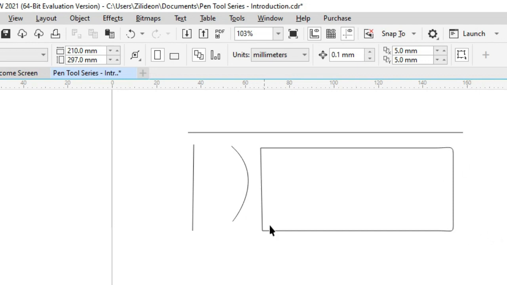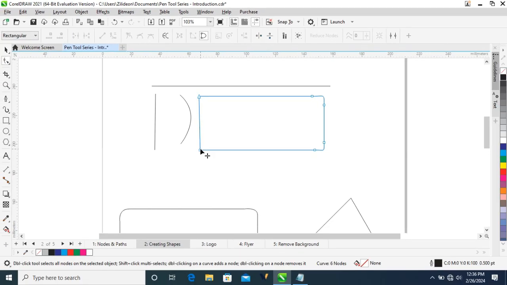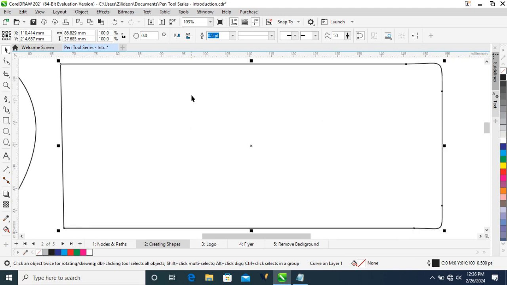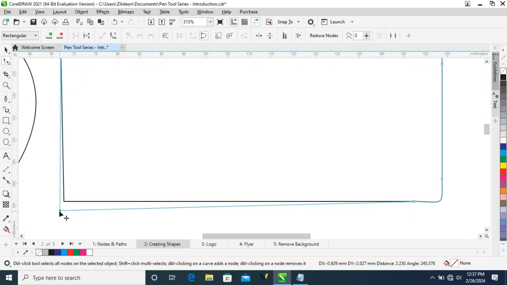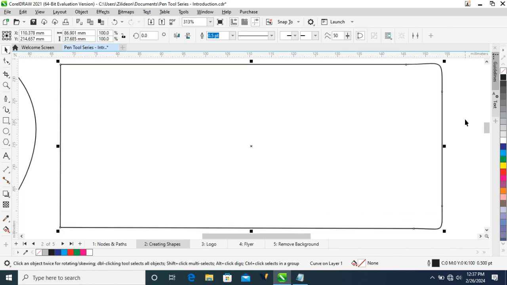But if you notice, when we're drawing our rectangle, it wasn't straight, so let me do that adjustment. I'm going to press Shift F2 to zoom in so that I can work on it. I'm going to click this node and drag it to the left a little bit, and I think this is better than before.